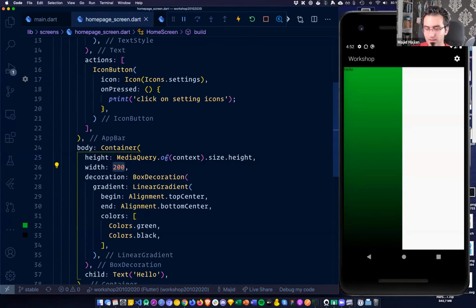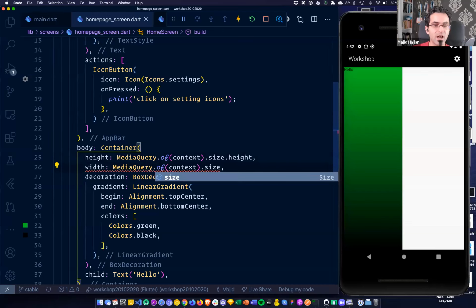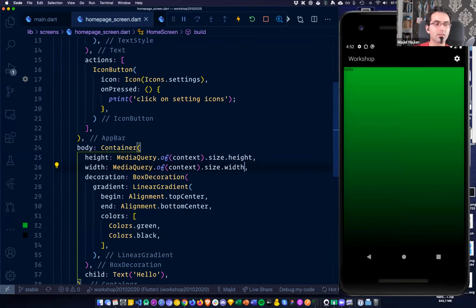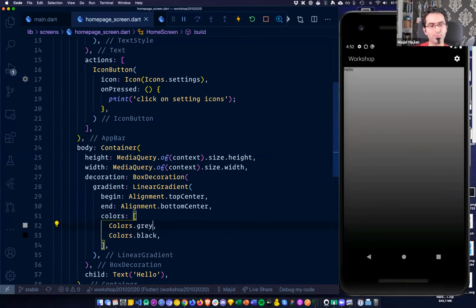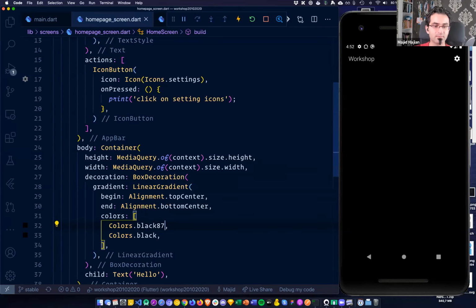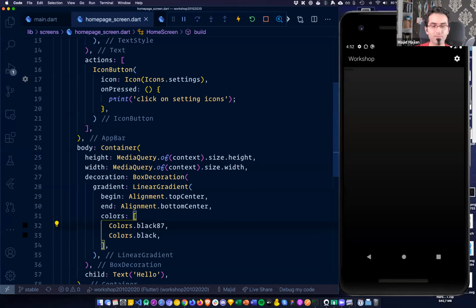What if I do the same thing? Let's do it one more time. I have media query, and that has off, gets context as an argument, and it gives me size, and I need width. Here we go. And now I actually don't like green. Let's have gray. But yeah, gray is too bright. Can I do better? Oh yes, maybe I can use black. That's better.